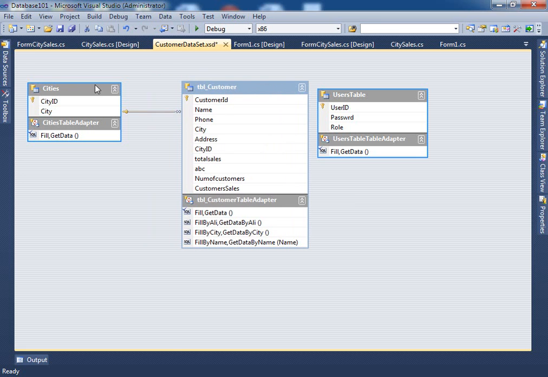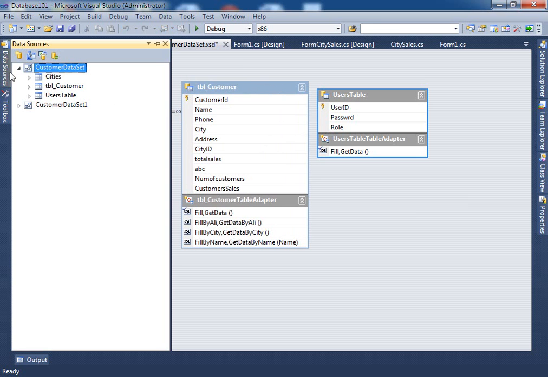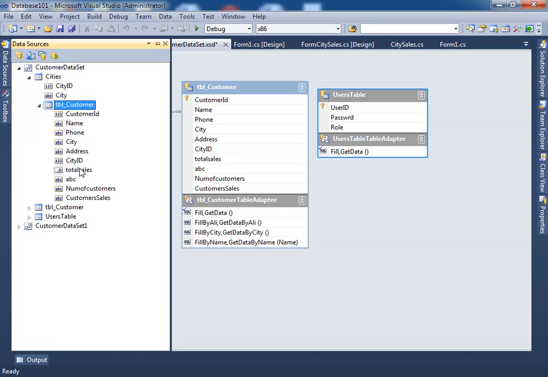Now let's take a look at what happens to the data source. If you look at the data source, I have the cities. Under cities, you'll see the table customer under city, because we created that relationship. If you click on it, all the columns belong in there. So within a city, I have all these records. Now I can use this relationship to put it all in one table, on one form.